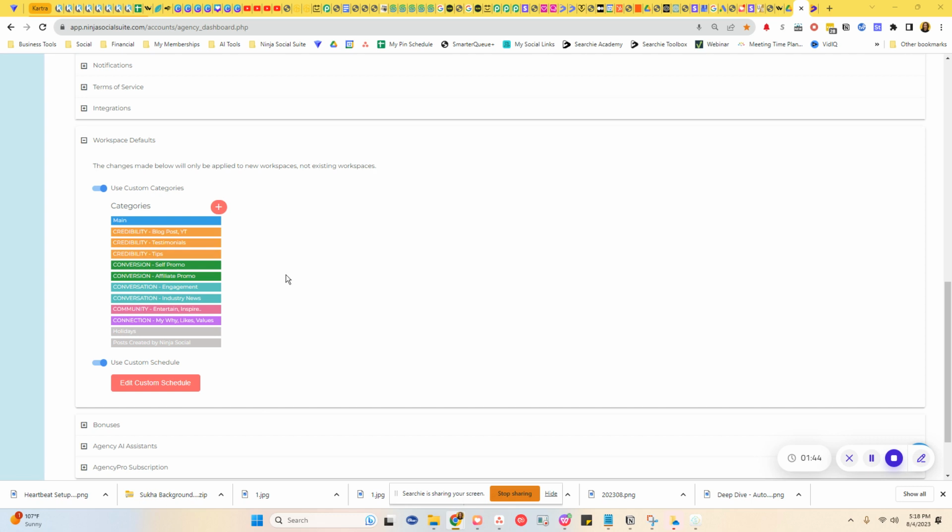If you don't want to, you do not have to. You can change these categories as you see fit. You could have just one category for each of these. You could delete all of these and just use the main category if this stresses you out. It's totally fine. Do what works for you.